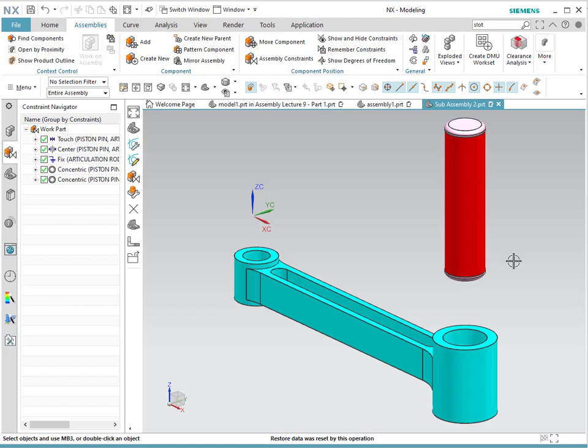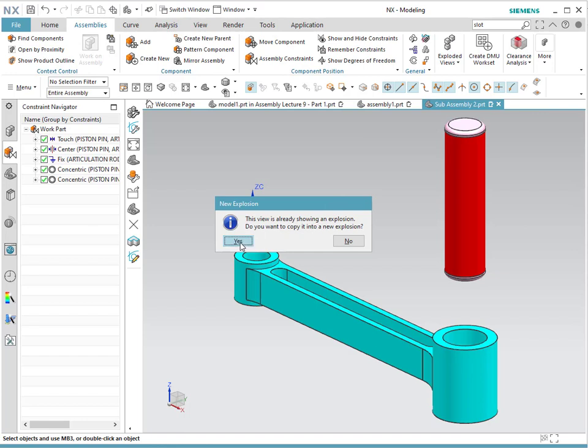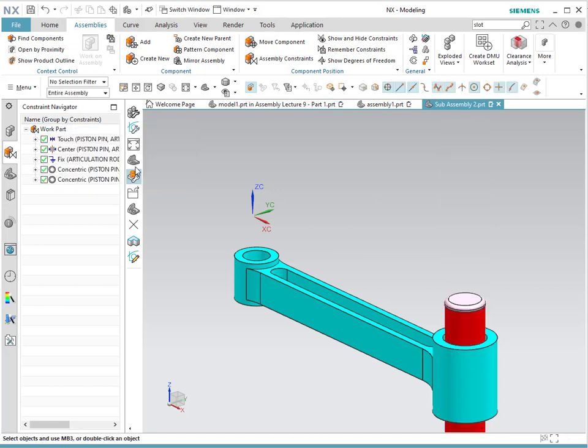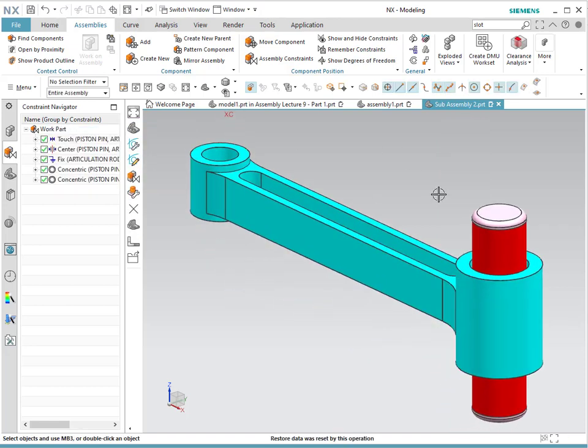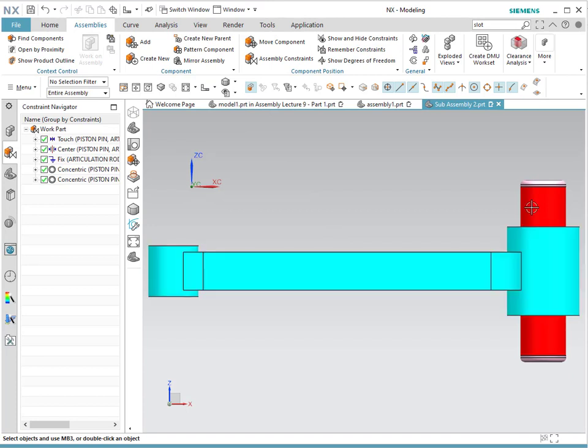I prefer to do explosions manually, so let me show you how I do it. I create a new explosion. I'm going to create two, and I'm going to start from scratch. The way that I like to create explosions is by maintaining the relationships between the parts, and I usually like to do them in specific views. For example, I'm going to go into the front view so that I can keep the same relationship between the piston pin, the rod, and the plugs.